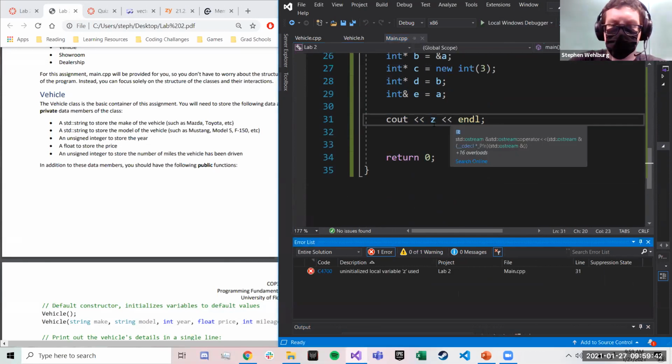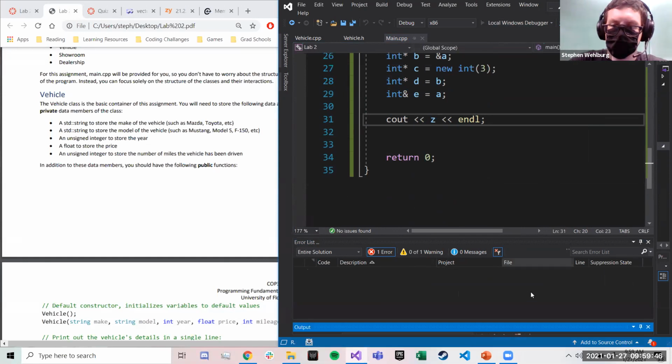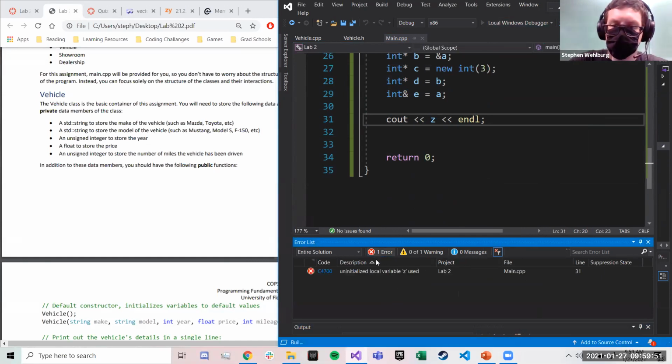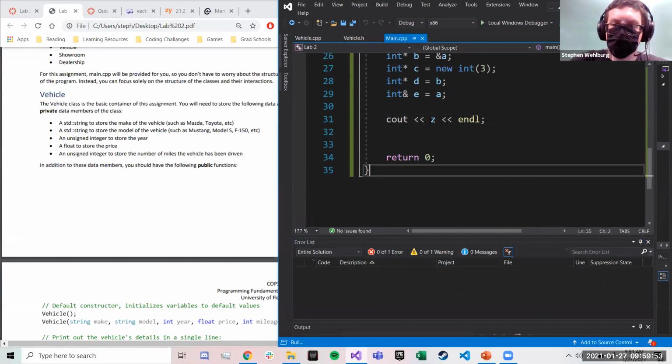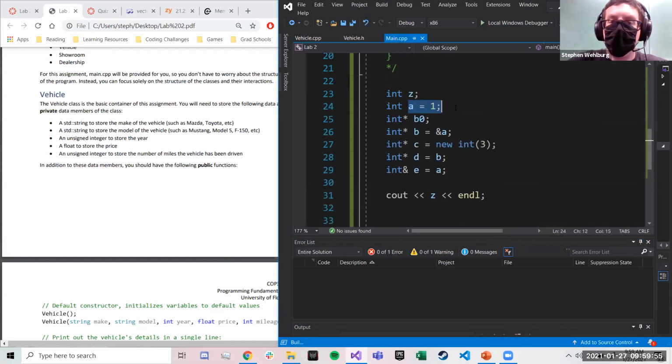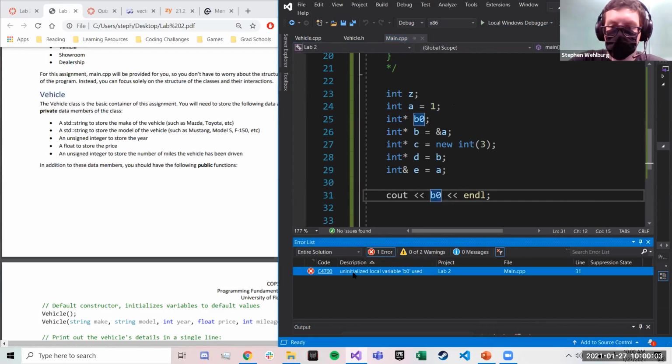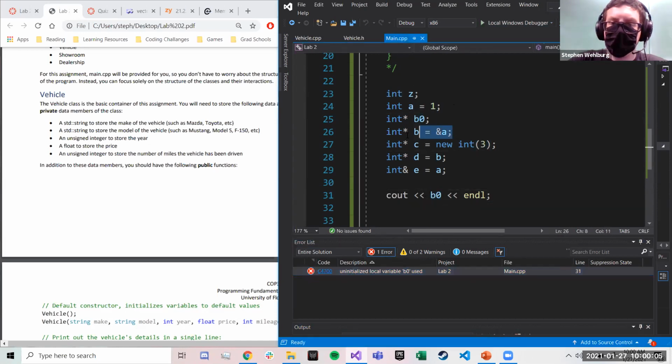This I think should be mad at me. I'm shocked that it's not. Oh yeah, it's being mad at me right there. Look at that. Uninitialized local variable Z. So you couldn't do that. A would output 1. B, you couldn't do that, uninitialized.